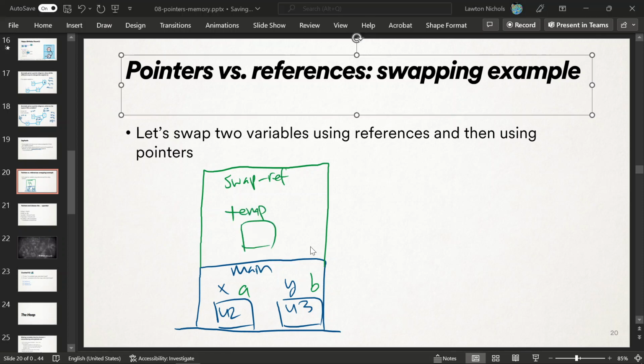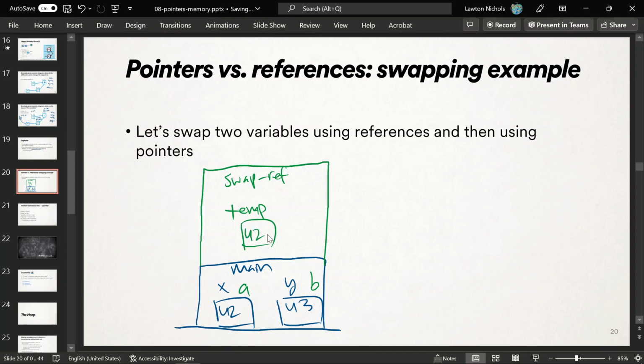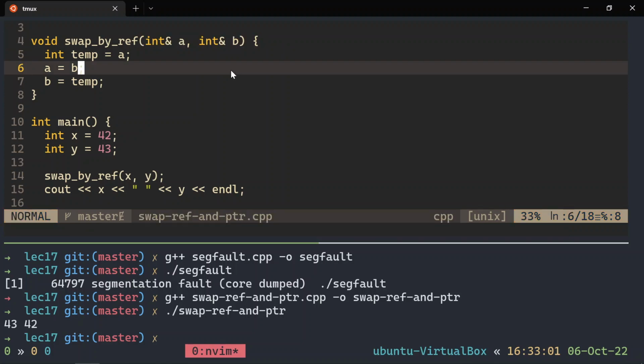So it sets temp to A, that's 42. It sets A to B, so that makes it 43 here. And then it sets B to temp, so 42. Okay, so that's what swap ref is doing when it's running. Does that still make sense? That's how it's working. So aliases, we have the same name for a different variable, for somebody else's memory. We can touch it with a reference, just like that.